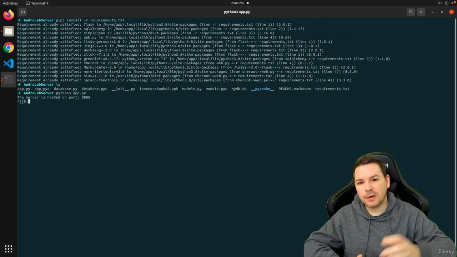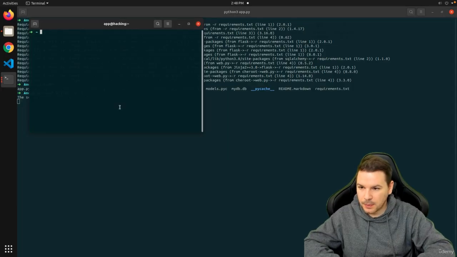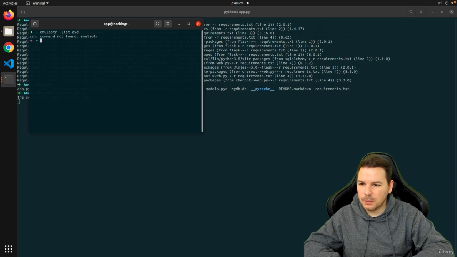But to get this interface up, we first have to start our emulator. So let's do this. Emulator, and I do not know what's the name. So emulator -list-avds.